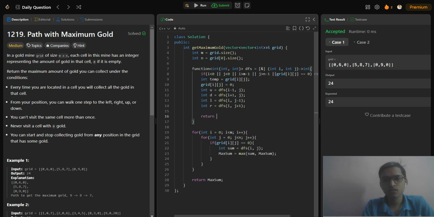Then we have to return the current element sum. That is, we have to restore our current element. Current array of i, array of j is equal to temporary, plus the maximum of up, down, left, right. Yes, that's it. This should work if there is no syntax error in this seventh line.